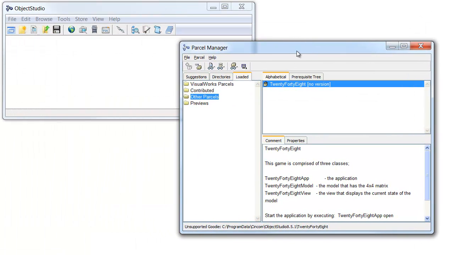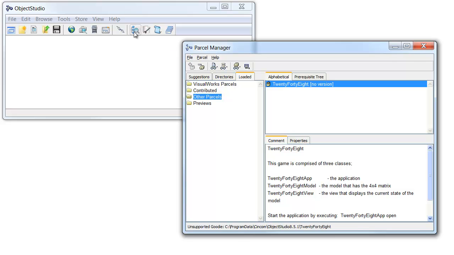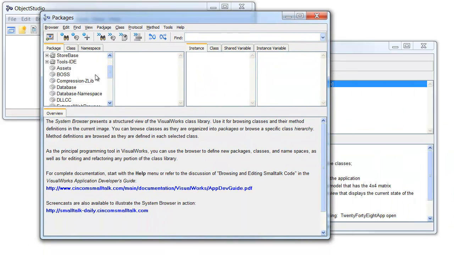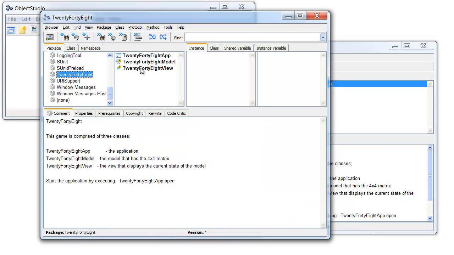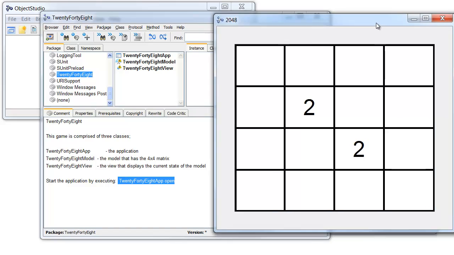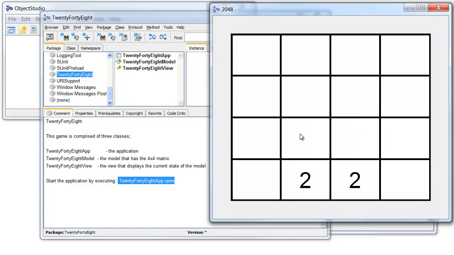Now you can verify that's been loaded by coming here to this tool right here. This is the browser. And bring it in focus. And if you scroll through here, you'll see 2048, and here are the three classes for the example. And you can try running this by highlighting 2048 app open. I'm left-clicking and dragging, right-clicking to open up this context menu and clicking on Do It, and here is the running example of 2048. This is the one for VisualWorks, and like I mentioned, you can also run it in ObjectStudio.